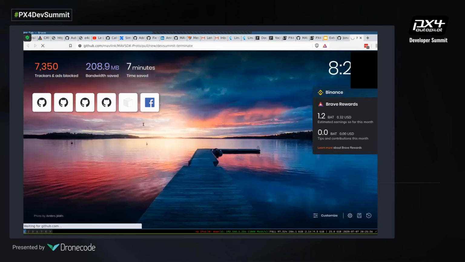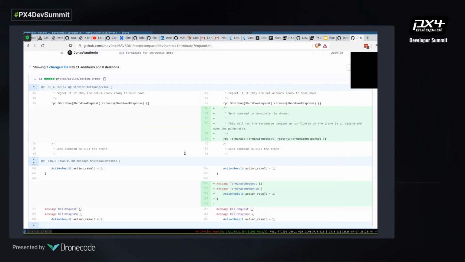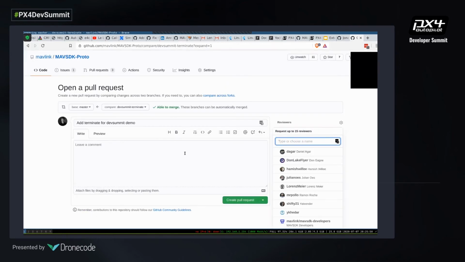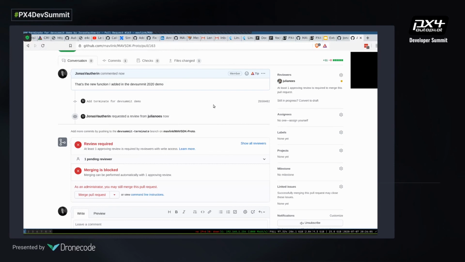So what you would do now typically is just add us as reviewer. I can just add Julian and say that's the new function I added in the dev summit demo. And if Julian is watching the presentation, maybe he can review it now, but we don't need that, right? So now let me go to another IDE I prepared. This time is for MAVSDK Python.